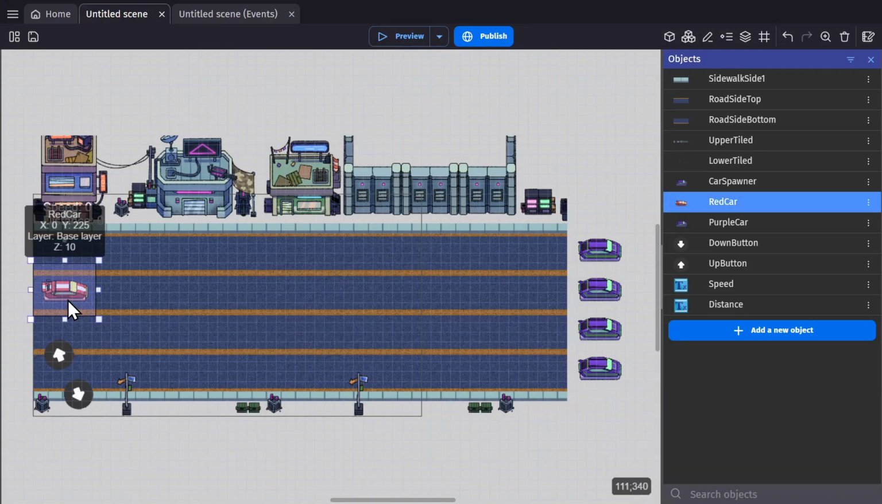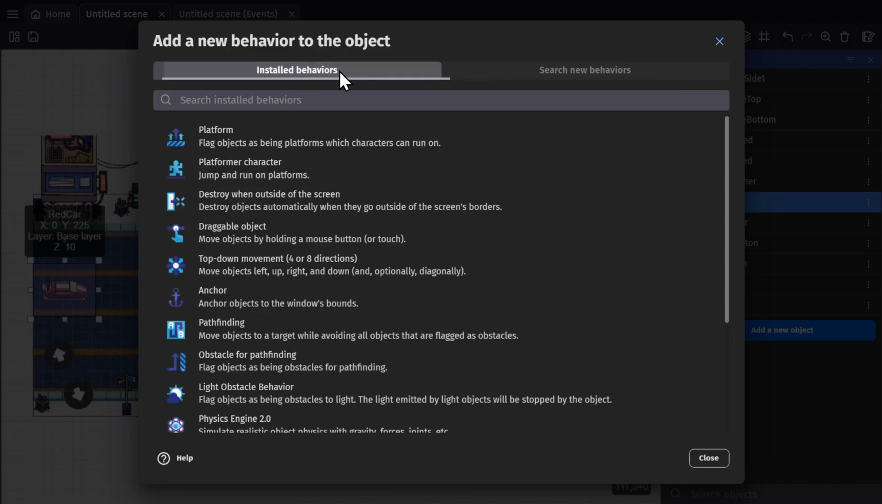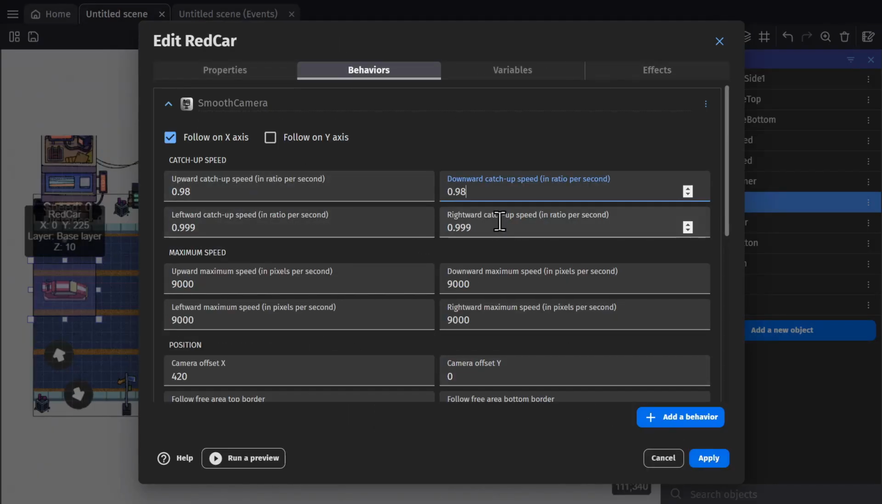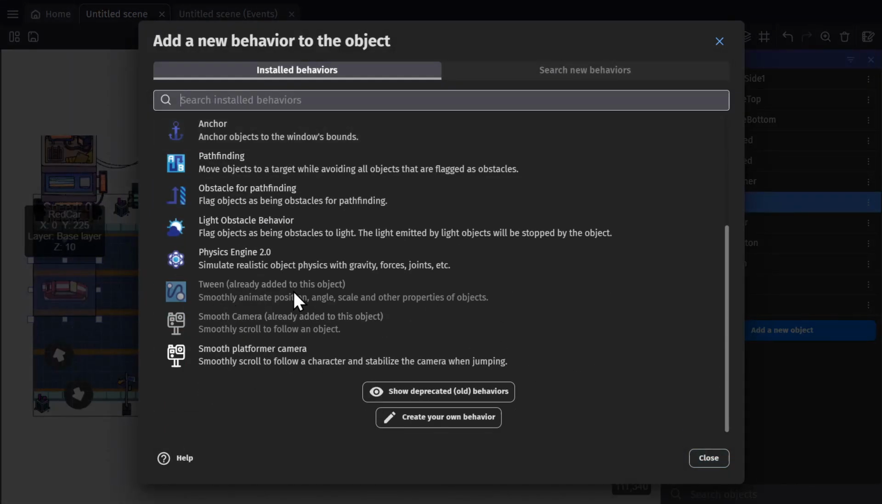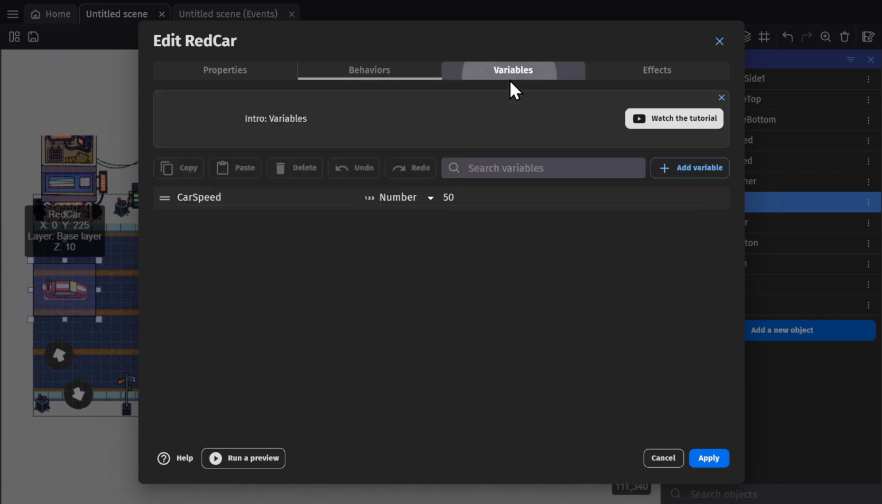Now for the player object, I've installed the smooth camera extension, and then applied it as a behavior to the object. I've changed some of the settings, so the camera follows much more quickly, and it only follows along in the x-axis. Then I changed the camera offset along the x-axis by 420, so the camera is always ahead of the car. And then lastly, I added the tween behavior to the car. And the car has an object variable called car speed that we'll be using to control the character's speed.